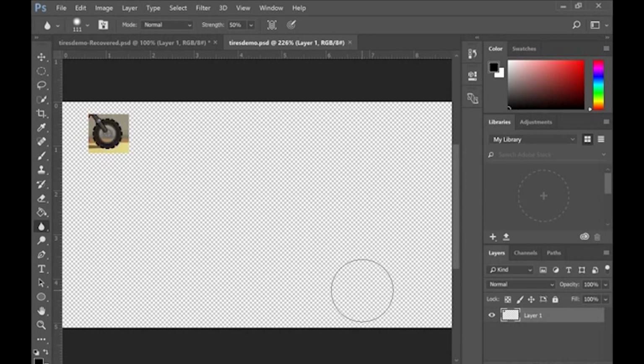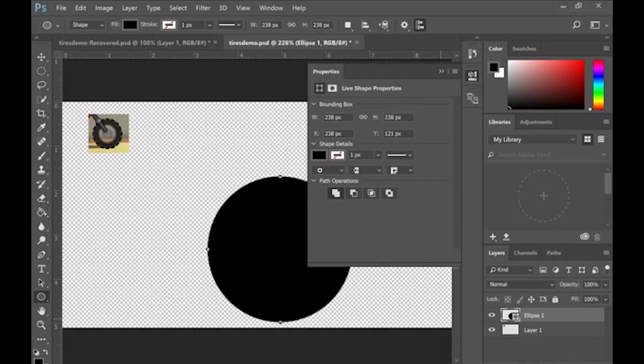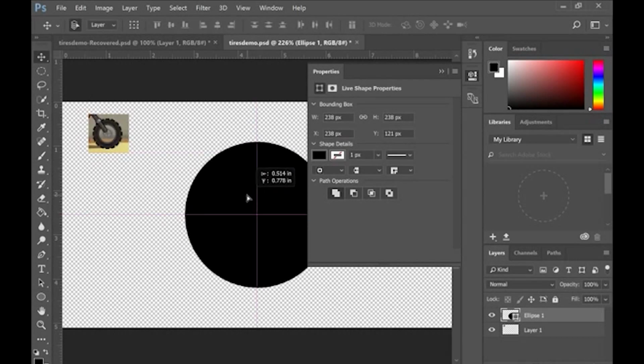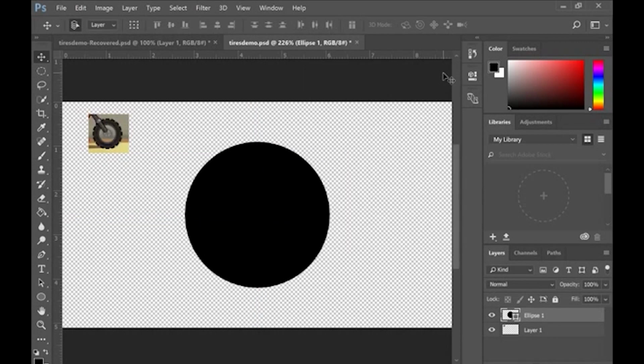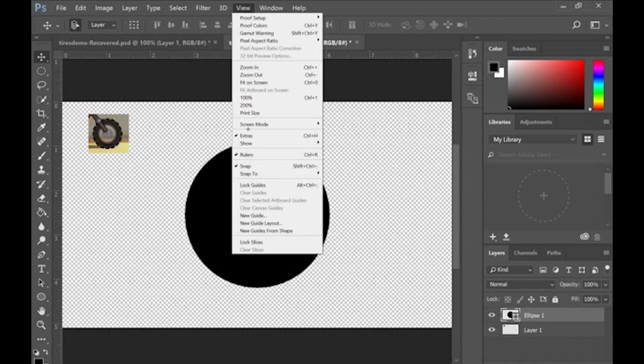So let's grab this ellipse tool and click and drag while holding shift so we get a nice circle. Let's grab the move tool and drag this to the center of our image. Make sure you have your rulers enabled, and how you do that is you just go to View and make sure your rulers are checked right here.